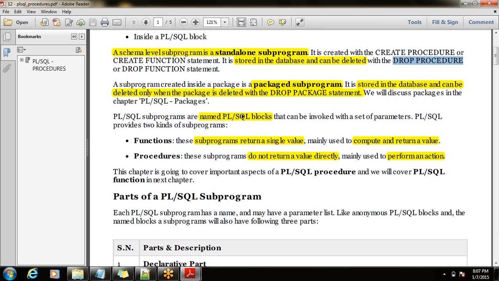PLSQL subprograms are named PLSQL blocks. I already told you, they are given some name to the blocks. And those procedures or functions can be invoked with a set of parameters. Here PLSQL provides two kinds of subprograms, nothing but procedures and functions.